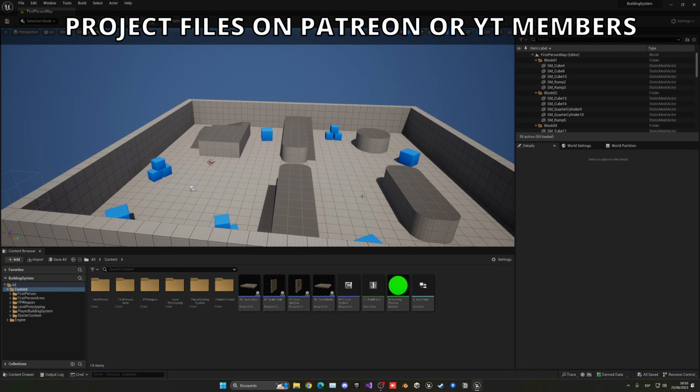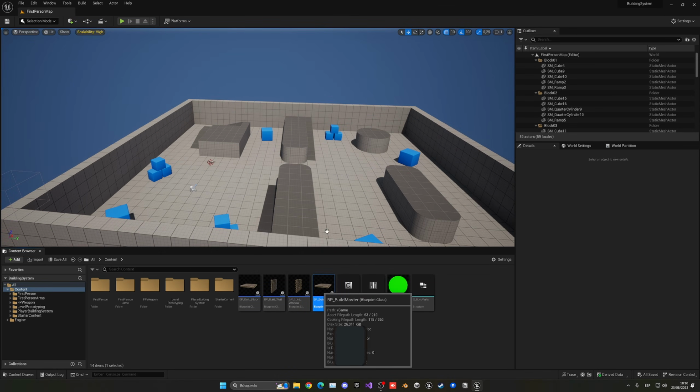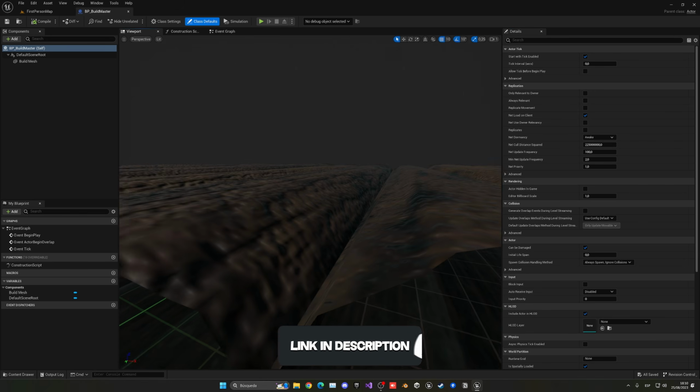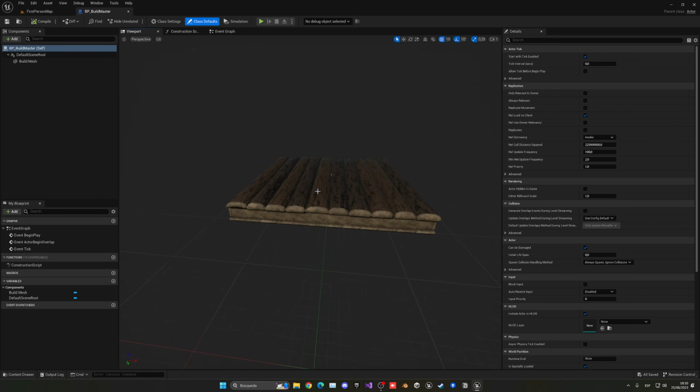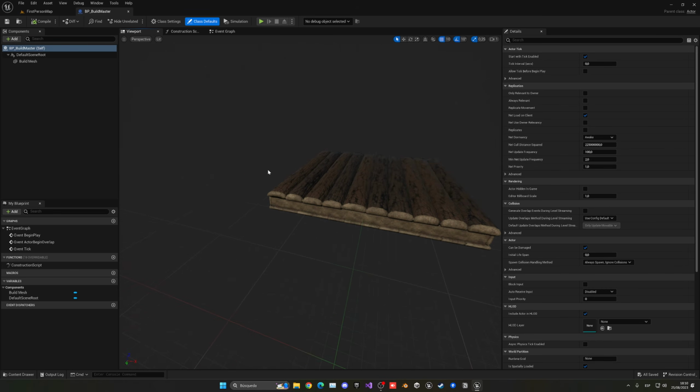Alright, so the first thing I'm going to do is open our build master blueprint. So let's go ahead and just double click to open this up. And basically the sockets are going to be small collisions in the edges that are going to be invisible. So when our player is looking at them, we can automatically snap our next building into them.